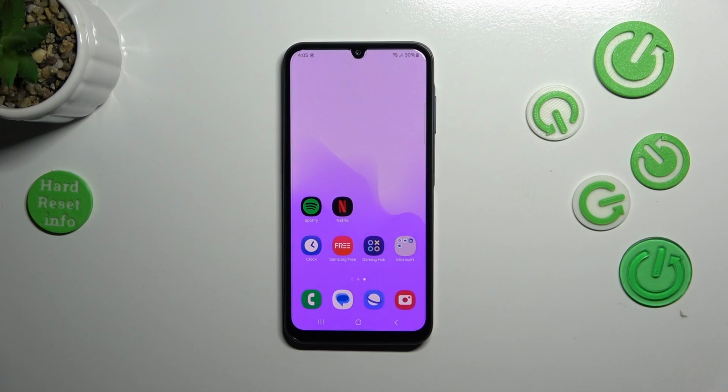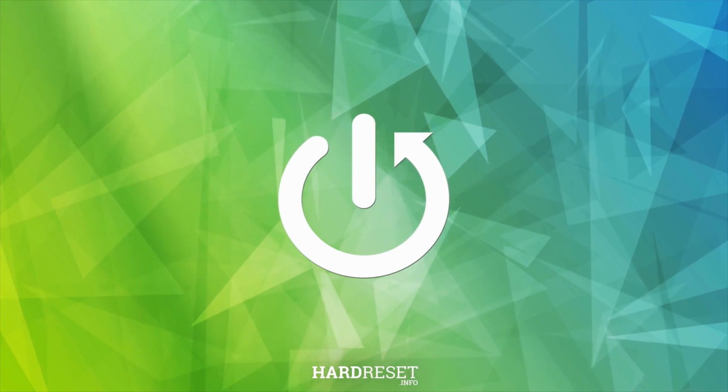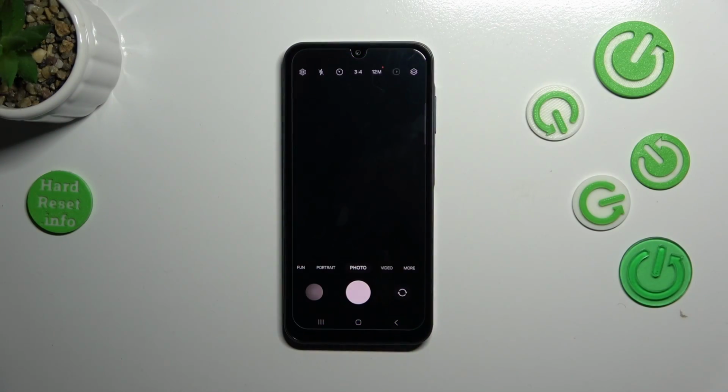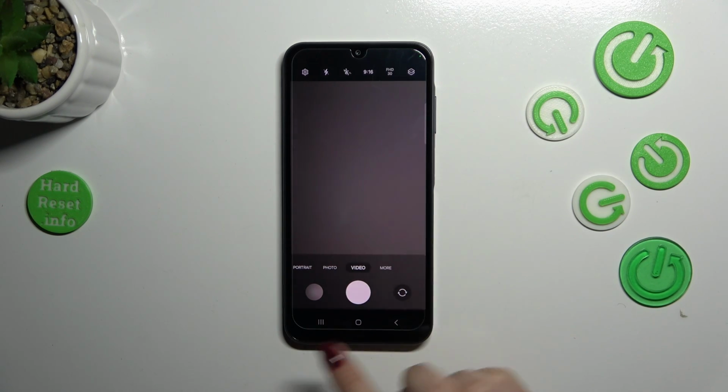Hi everyone, in front of me I've got Samsung Galaxy A25 and let me share with you how to change a video resolution on this device. So let's start with opening the camera app. Currently we are in the standard photo mode, so let's switch to the video one.